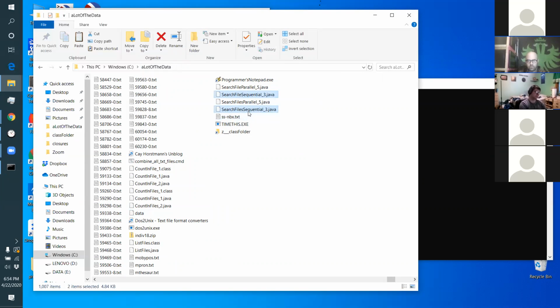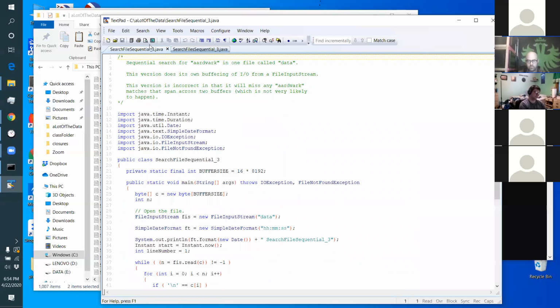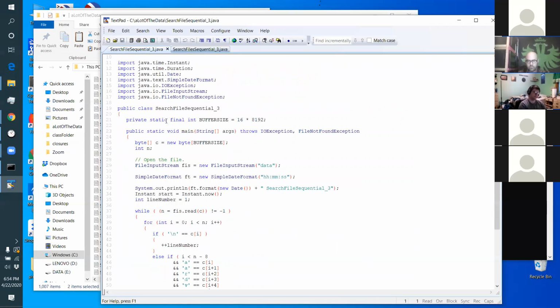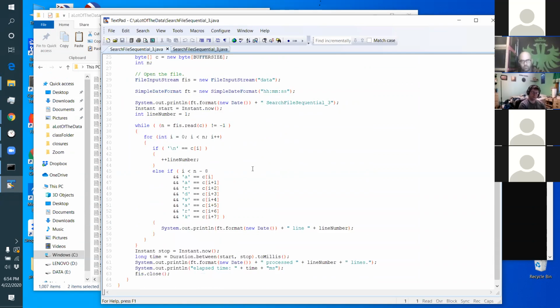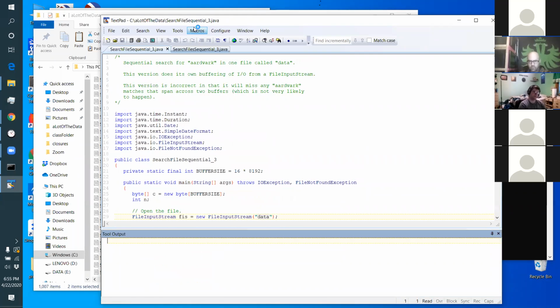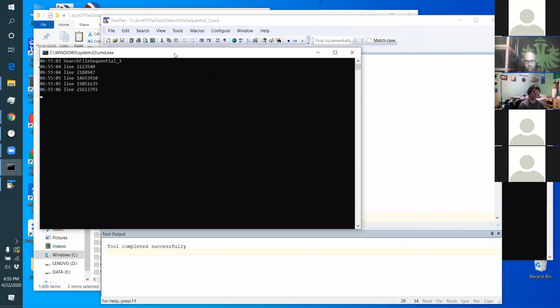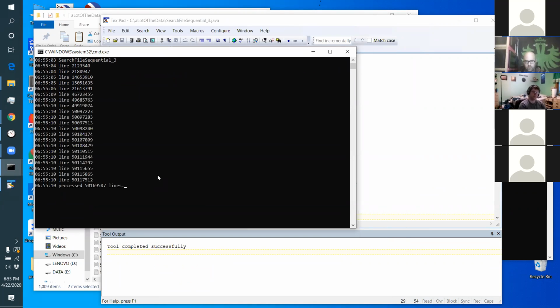Here's the sequential search. This one is the one we looked at the other day. This searches through the 2 gigabyte file. See, it opens that file, I call it data. It just opens that file and searches through it and finds the aardvarks. It runs reasonably fast. This was the fast sequential search. It took about 6 seconds.